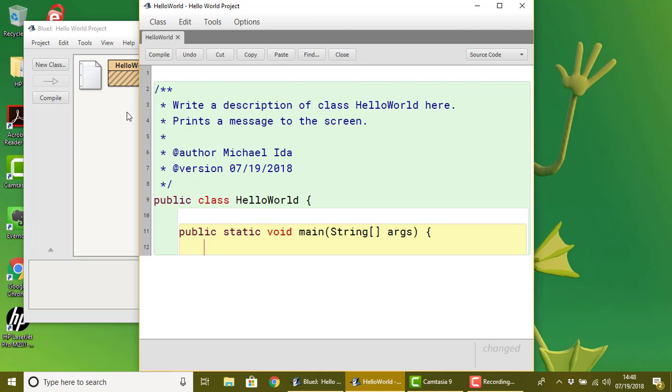So our main program is called main. Every application, every program has to have a main program somewhere. Then you've got some parentheses. Notice those are different from the curly braces. They're not curly braces, they're parentheses. And inside of it, we got this kind of weird looking combination here.